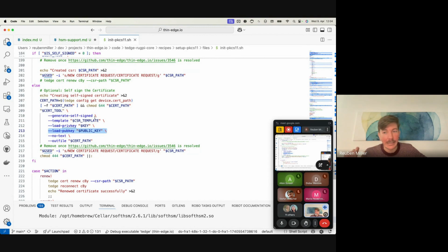But I think YubiKey can't do this because they've only half implemented things. But I'm pretty sure if you use something like a Nitrokey HSM2 or a TPM, that can probably do it without the private key. But don't quote me on that. Sorry, the public key.